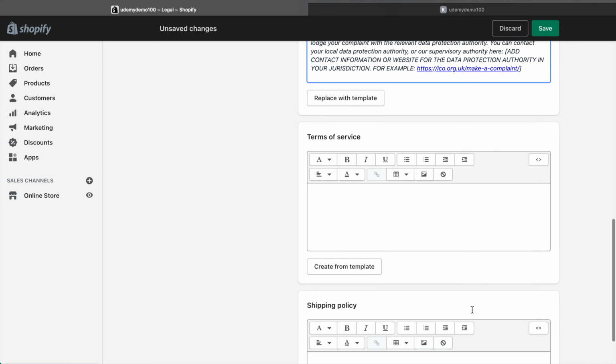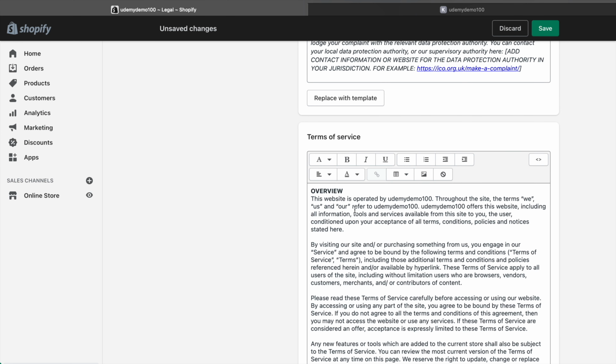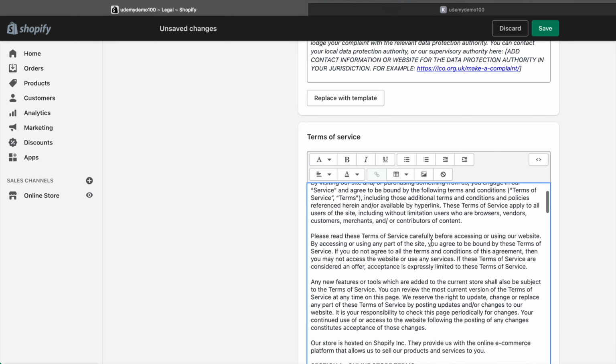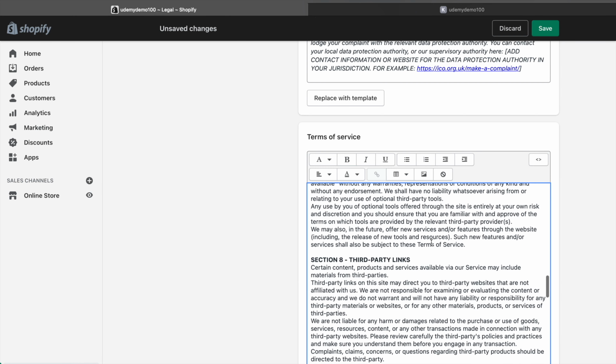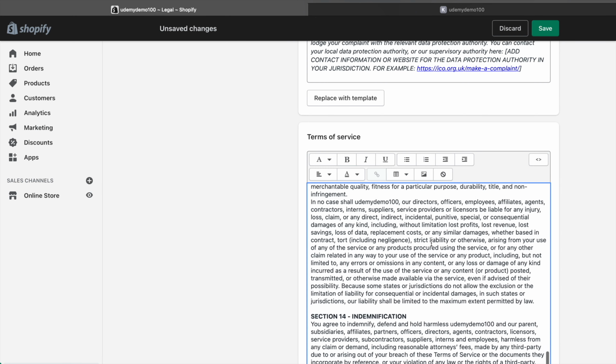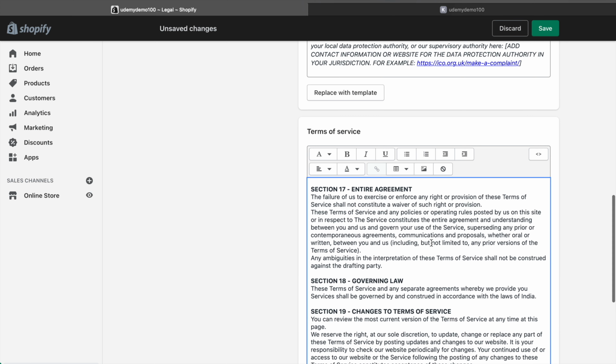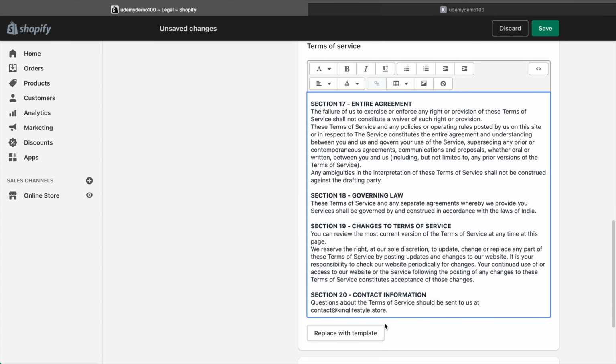Now let's go to the terms of service. Click create from template, and here we go. This website is operated by, so you can change your store address from here. Now let's go down and see. Just skim through the template and see that everything is fine, because these are legal pages. So our email address, everything is fine.